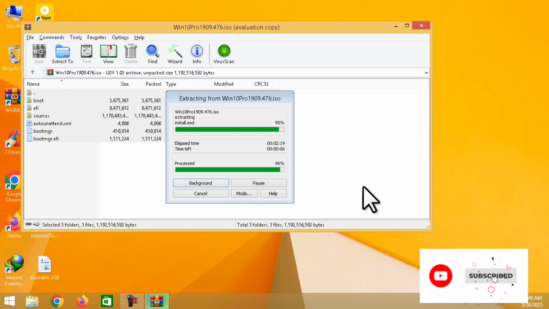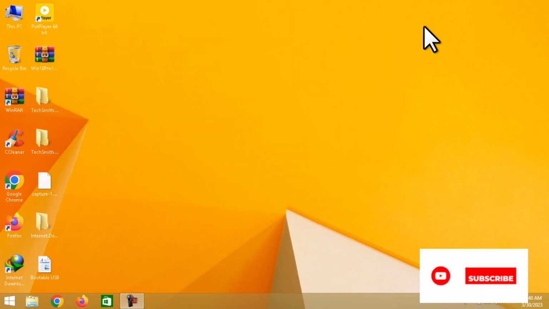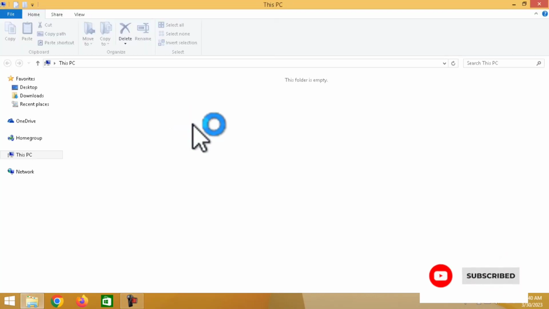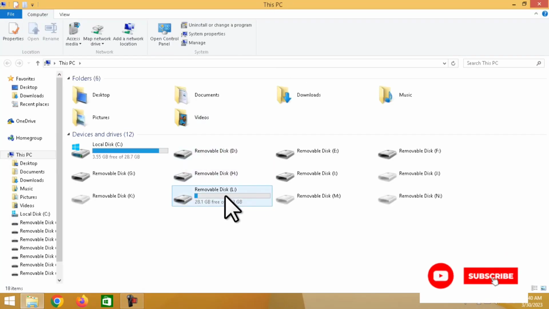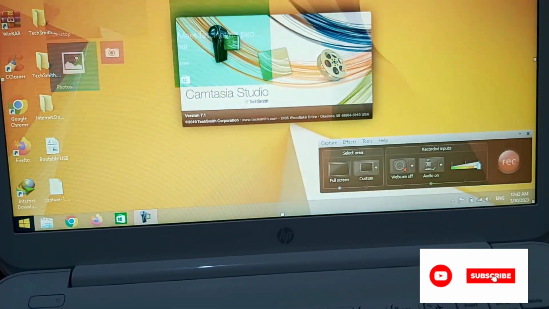What are we going to do next? We will check if it works or not. So for that I am going to restart the computer and film it with my phone. So guys, I'm going to restart my computer now.